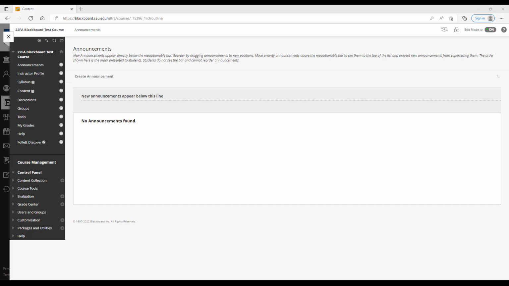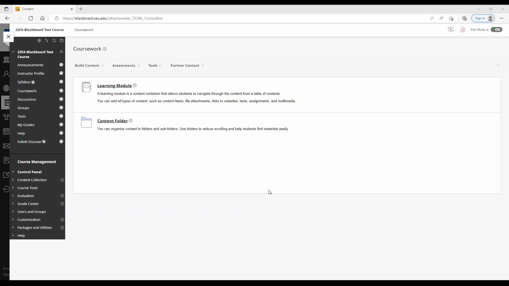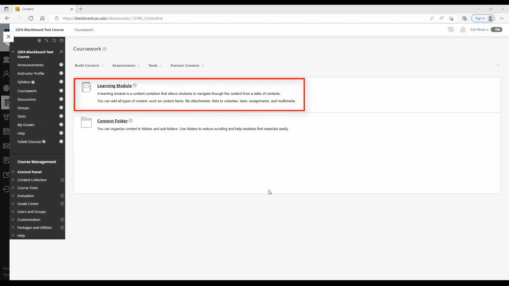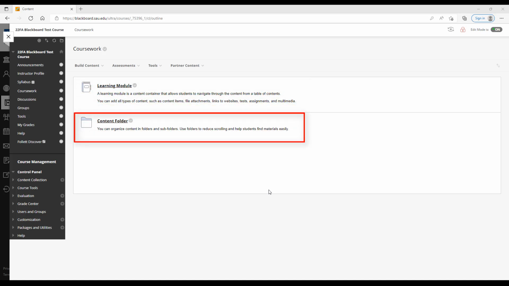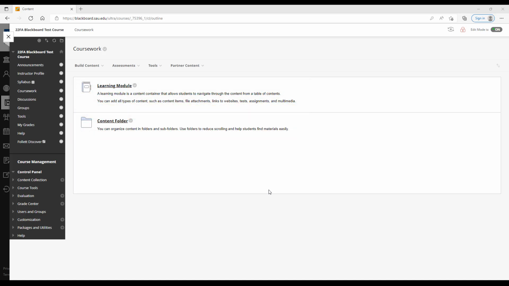In your Blackboard courses content area, you can add a variety of content such as online lectures, multimedia, tests, assignments, and links to websites. You can also rename this section if you'd like. In a content section, you can utilize a learning module or a content folder to help organize your course materials as shown here.